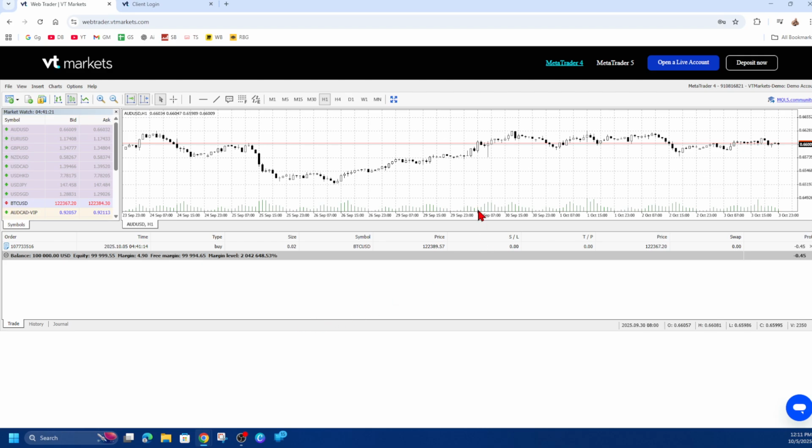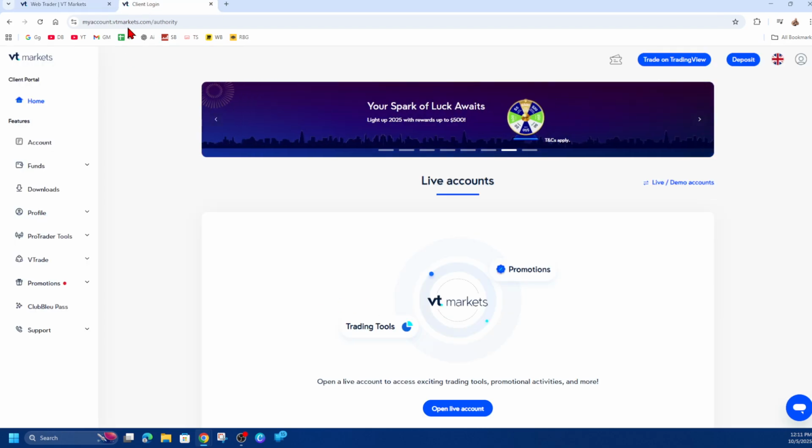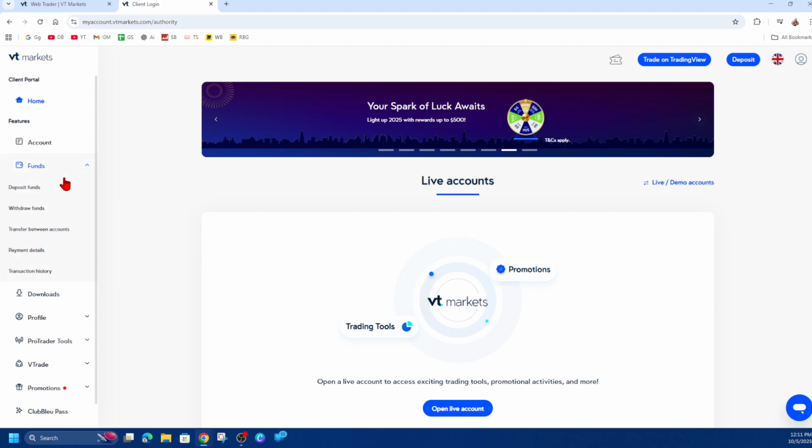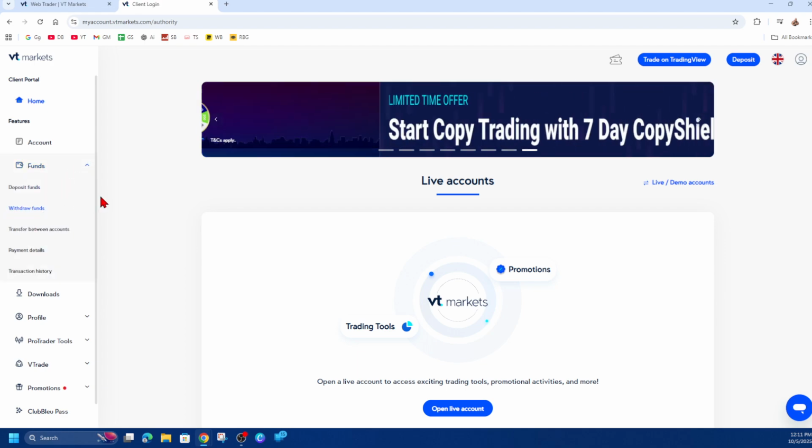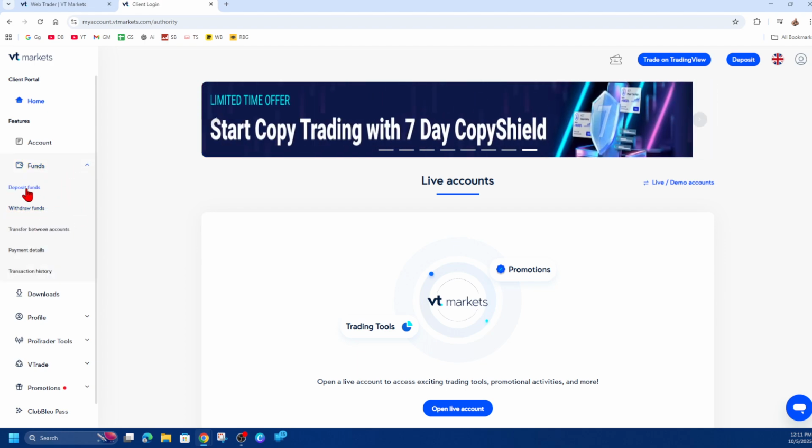Now, once you've made money or if you lost money, we go back to our client login, and then we can go ahead and withdraw funds if you made a nice profit, or if you need to put in more money, go ahead and click on Deposit Funds.